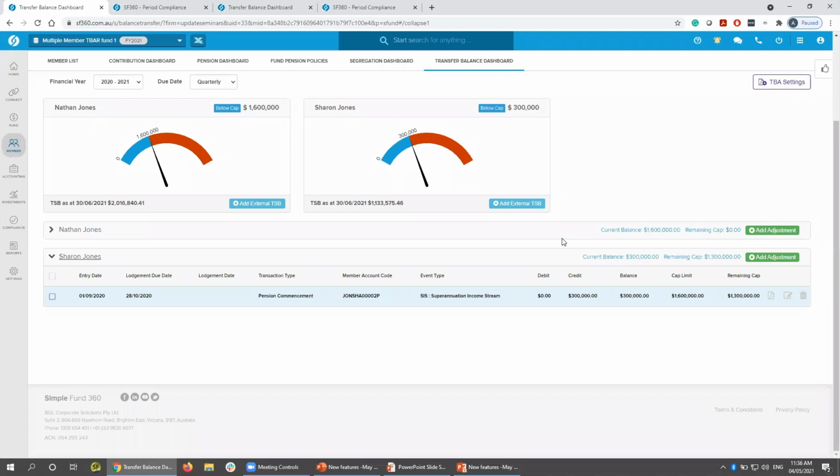So just to give you a couple of quick examples, if a member is in accumulation phase currently with no income stream started, as at 1 July 2021, they would be able to start a pension by moving out of accumulation with 1.7 million. So they'll have access to the full 1.7 cap.